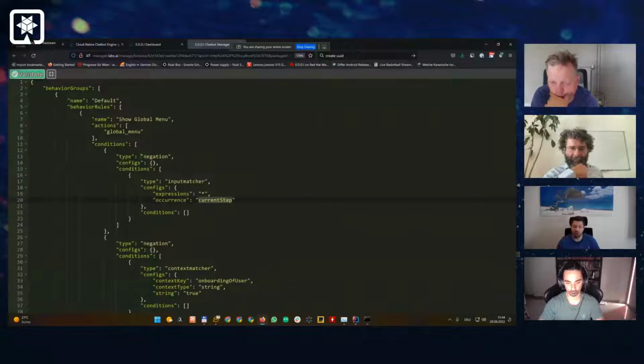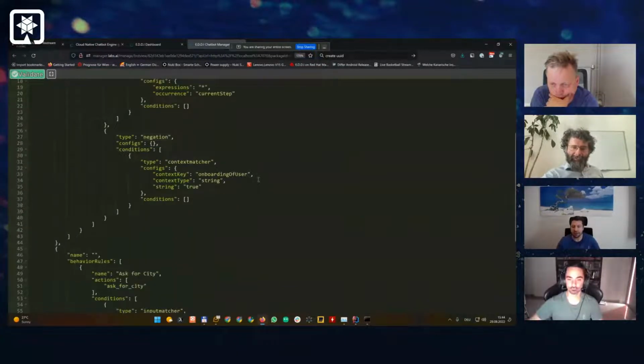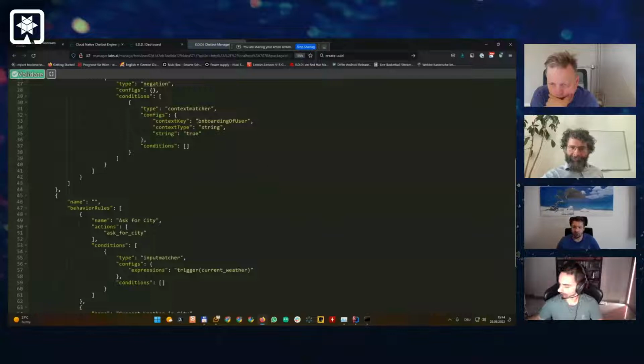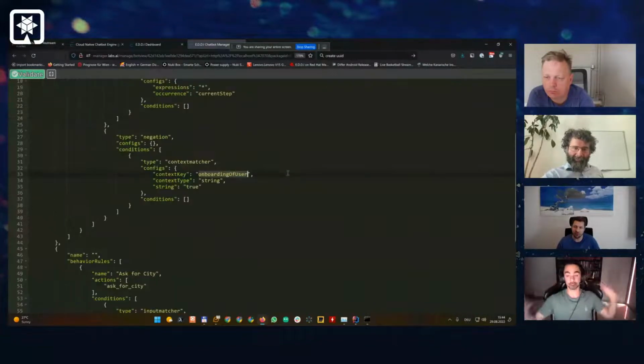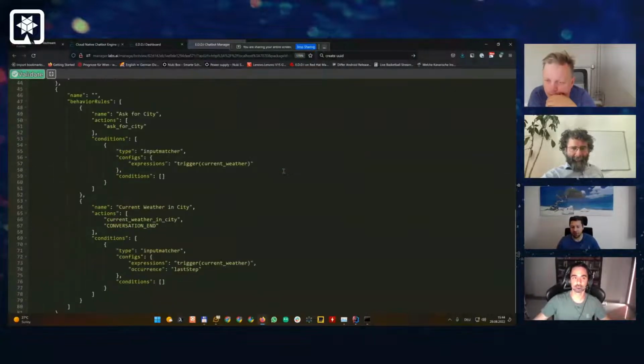Maybe you could define negations that say, okay, if it was not that case, you could check for a certain context. So there's always a possibility to hand over a context alongside what the user said, to give EDDI an idea about the environment or condition a user is in, in case that is relevant in any way. And of course, also be able to match for expressions that are being triggered here.